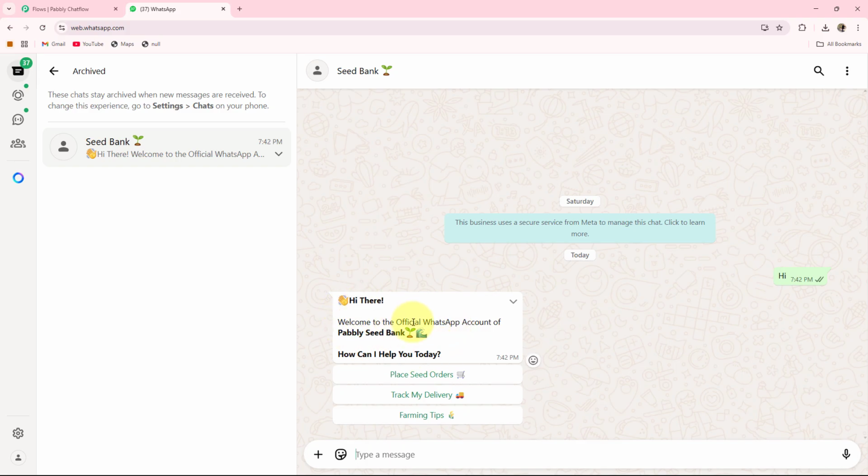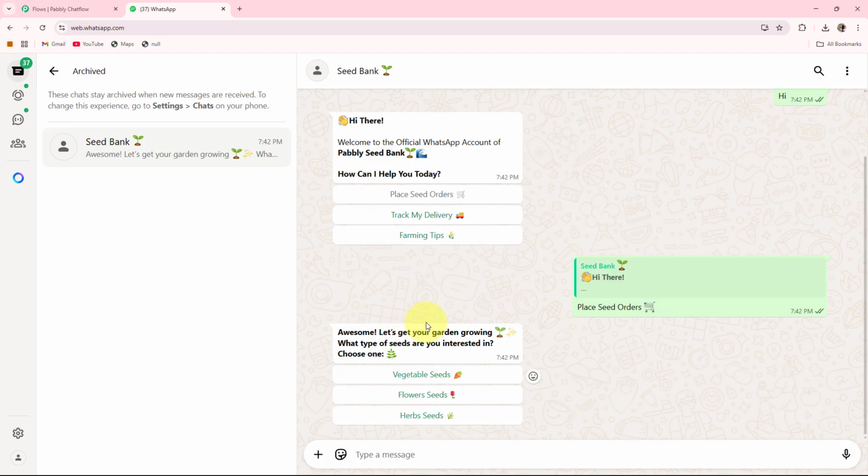Hi there, welcome to the official WhatsApp account of Pabbly Seed Bank. How can I help you today? While providing me three different options, that is place seed orders, track my delivery and farming tips. If I click on place seed order, then it will respond to me like this, while providing me three different types of seeds, that are vegetable seeds, flower seeds and herb seeds.